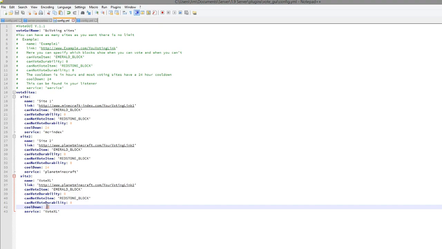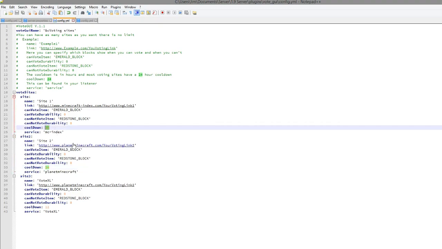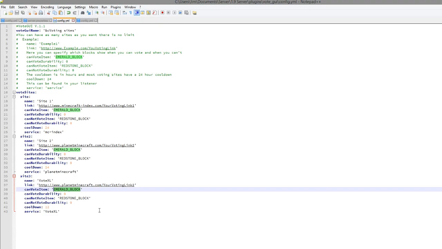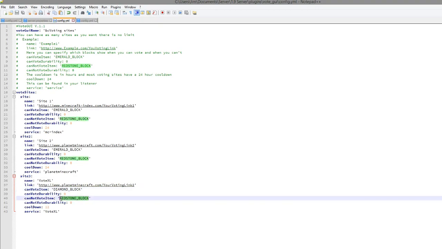The cooldown is going to be 12 hours instead. That's obviously in hours. Most websites have a cooldown for one day, 24 hours, but some might be more or less. And then we can actually change the block. So if you didn't want an emerald block, you could have diamond block instead. Make sure you type it correctly. And then the cannot vote could be obsidian, like that, or whatever you chose.